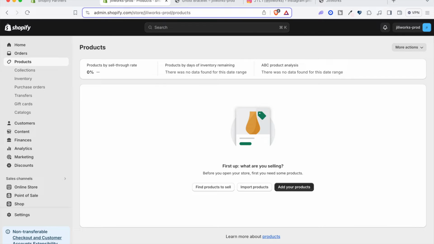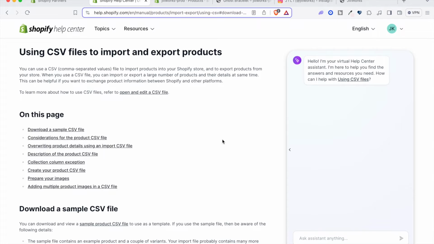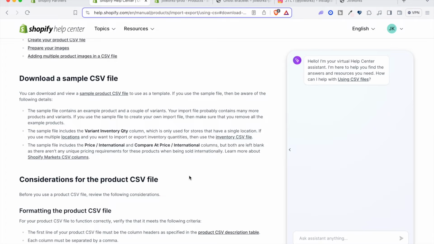So we're going to kick it off by going to the docs for using a CSV file to import and export products. So we can do it in both directions. Now, Shopify has a CSV file that we can download, and it's going to look identical to the one that I just demoed. So I'm not going to download it, but I've already done that, and I'll show what it looks like.